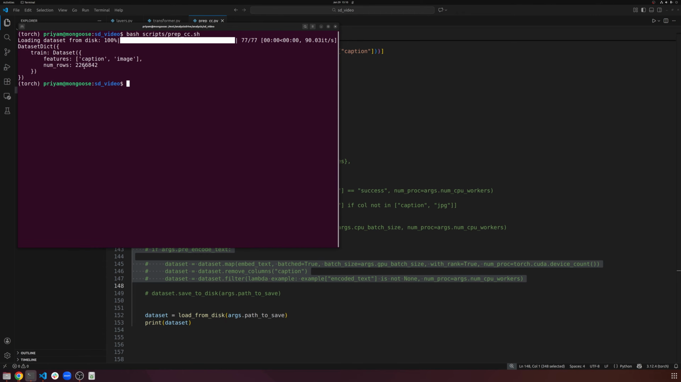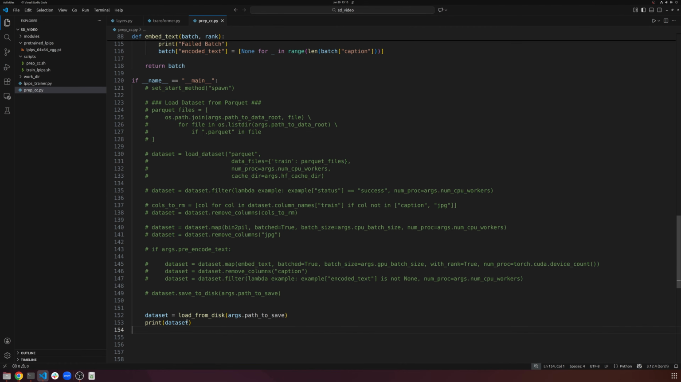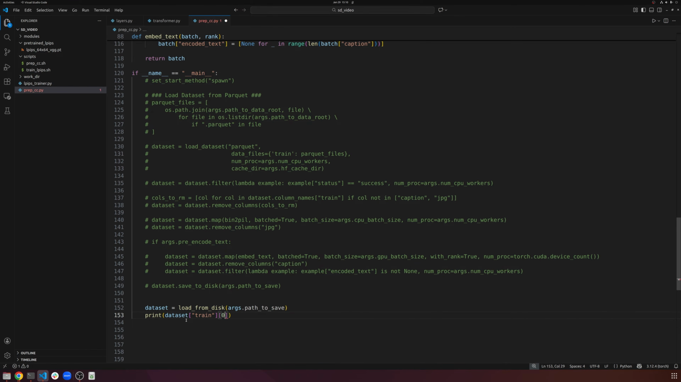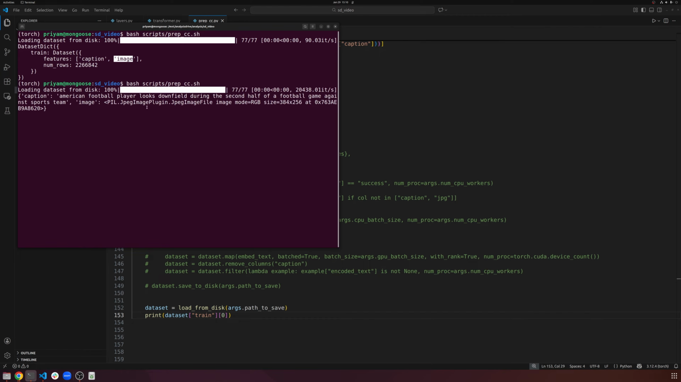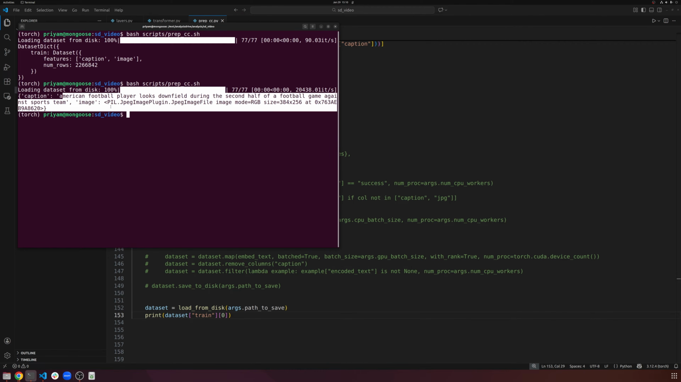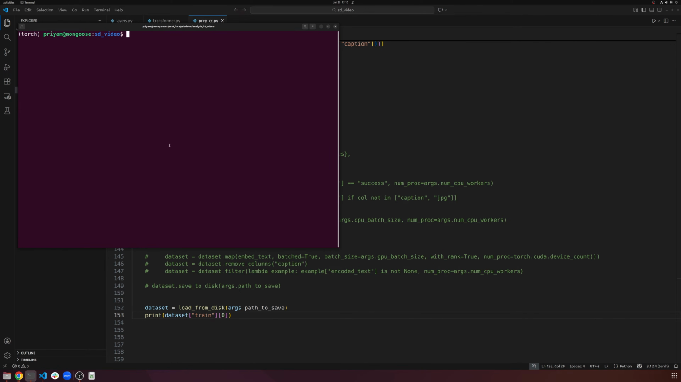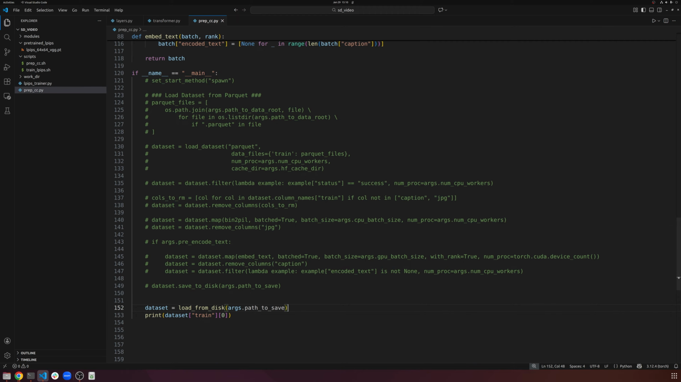So we have essentially 2.26 million images in our dataset of text and image pairs. Let's look at one of those samples real quick. Look at the first sample, index 0. We can see it's a PIL image, which looks good. And we have a caption: American football player looks downfield during, and so on. Good. So that's it. That was our dataset prep.